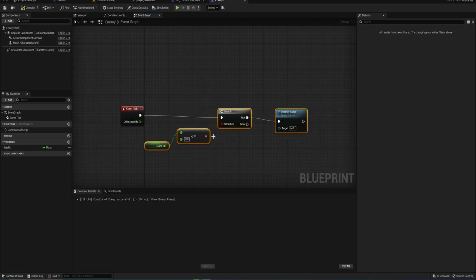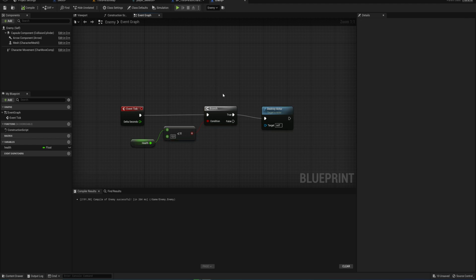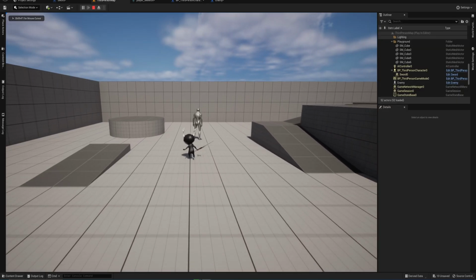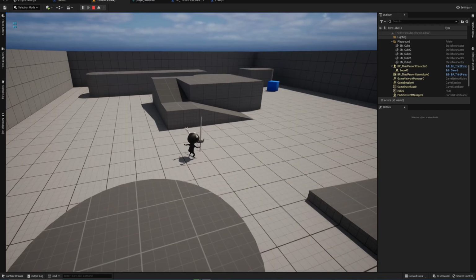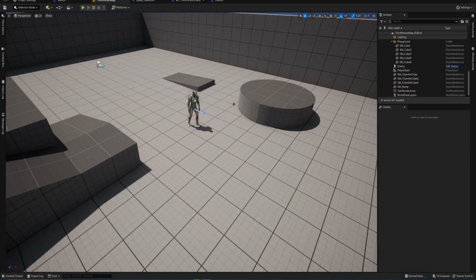Again, do be aware that this is a horribly inefficient way of doing it, and that I'm only doing this for the sake of making this tutorial a little bit more condensed. Because now we'll be able to see, if we damage this guy a couple of times, he disappears. He's dead. Which means there's only two things left to do.